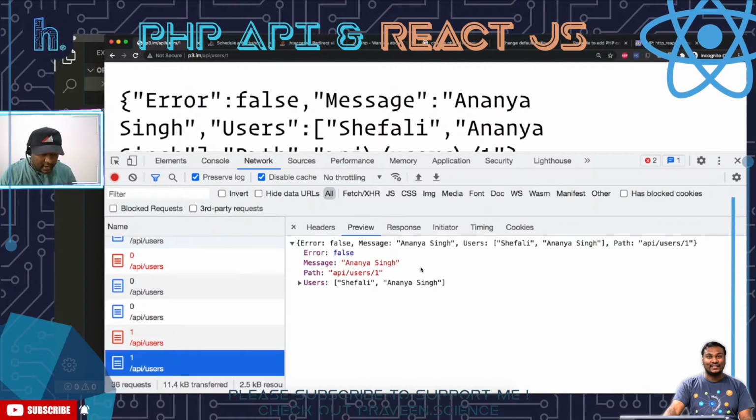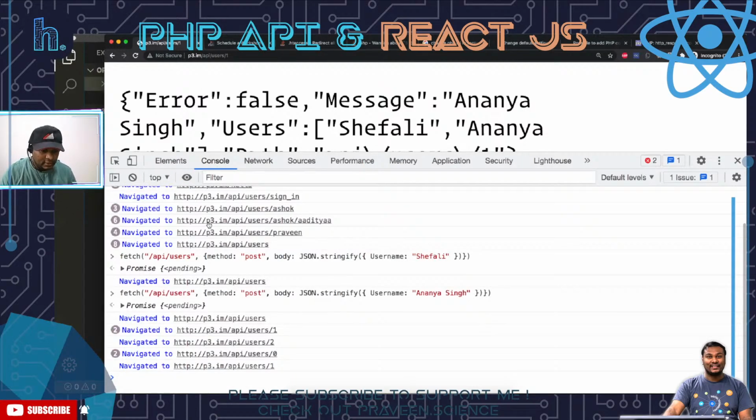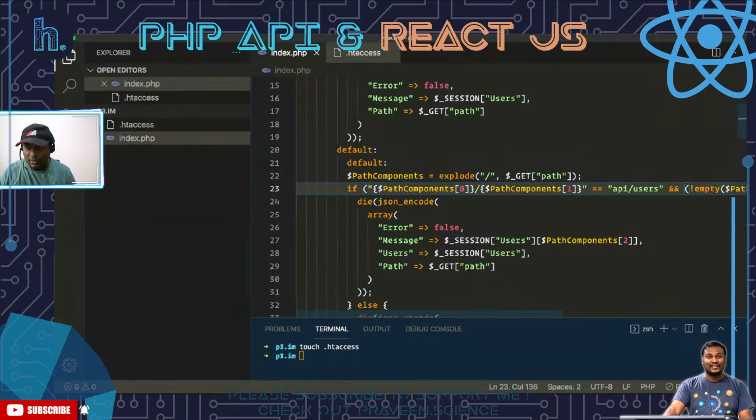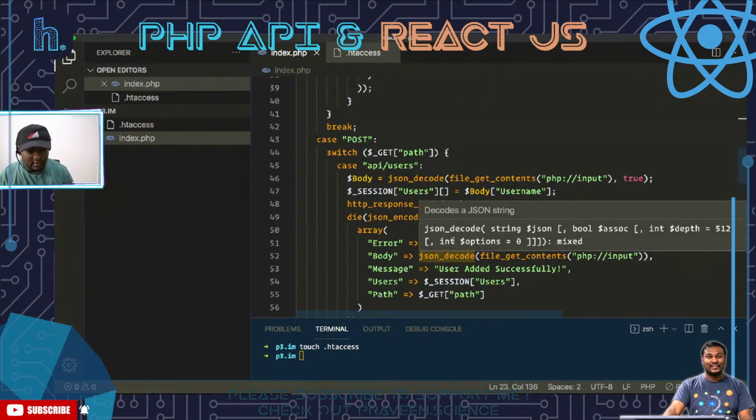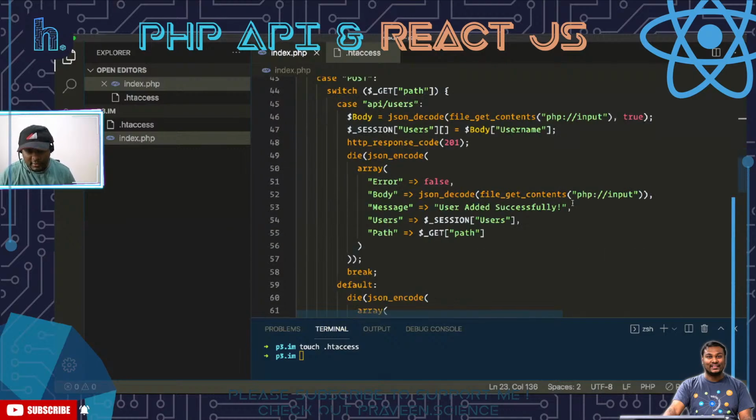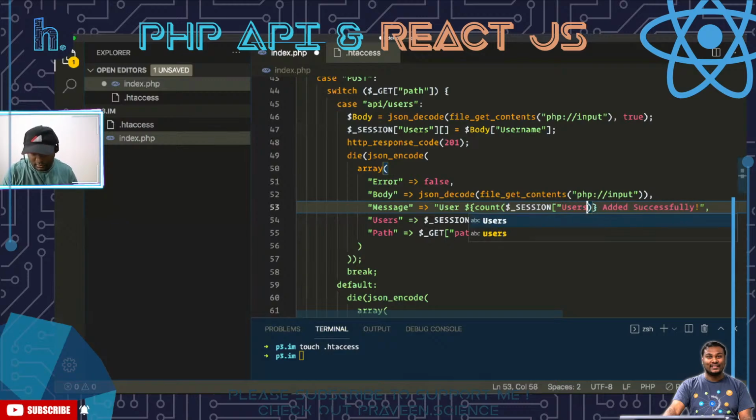Let's try to add one more person to be deleted. So fetch API/users, method POST, all these things are fine. Okay, user created. So that we also need to know the user's number as well, right? So user added successfully, but we need to know the count of $_SESSION of users. So this is the main thing that we need to look at.